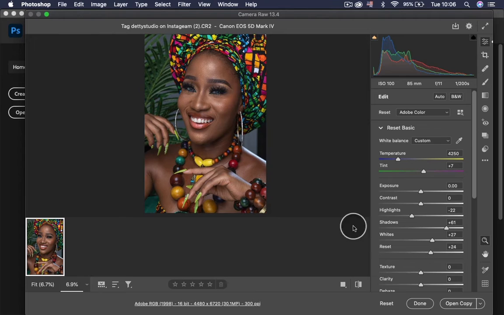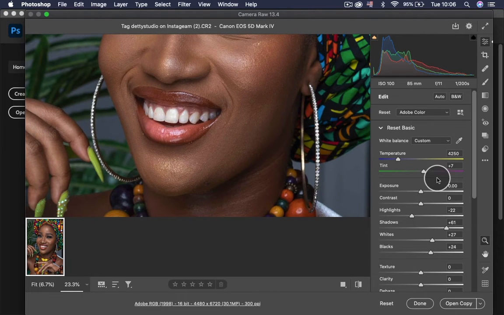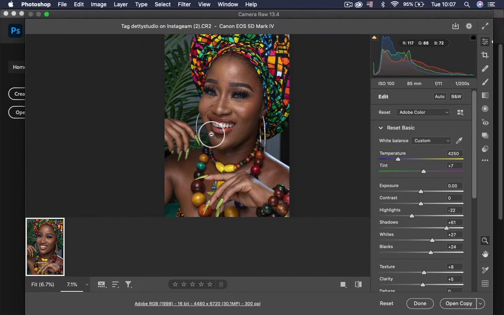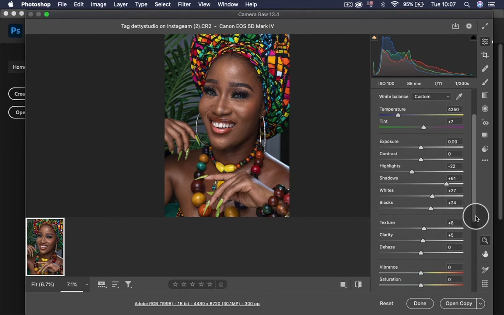So we'll go to our texture. Let's zoom in a bit to the texture and just pop our texture and increase our clarity a bit so that we'll have a sharp image. 75 is okay for me. All right, then we'll go down.